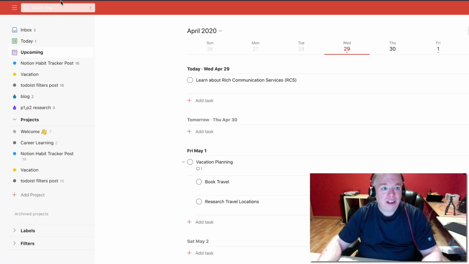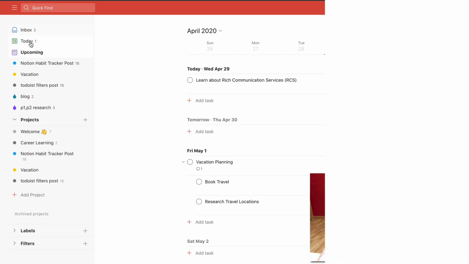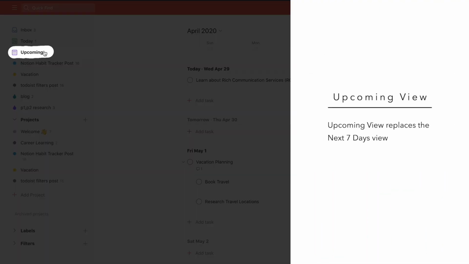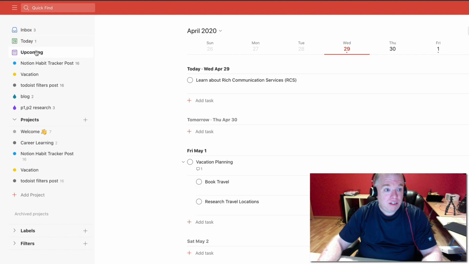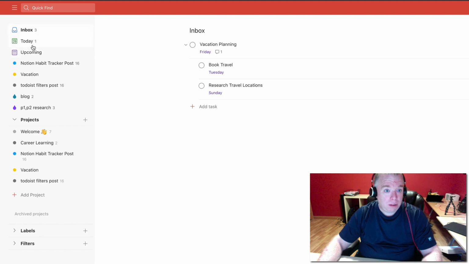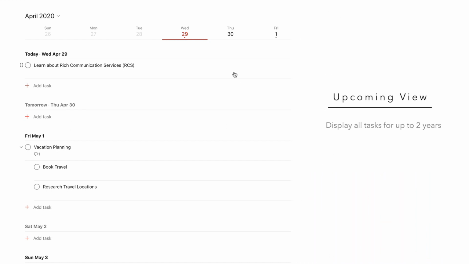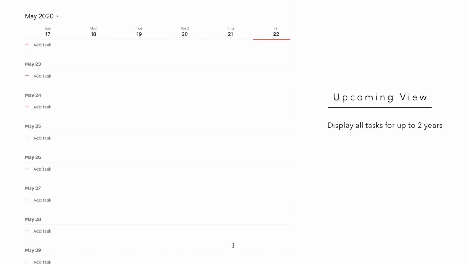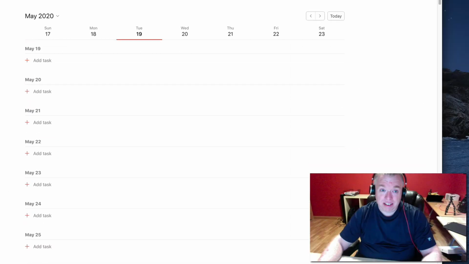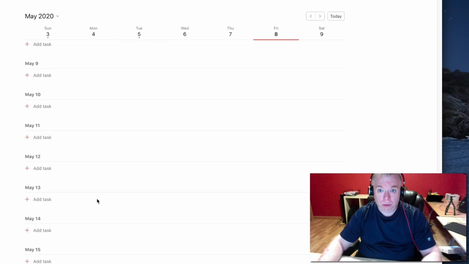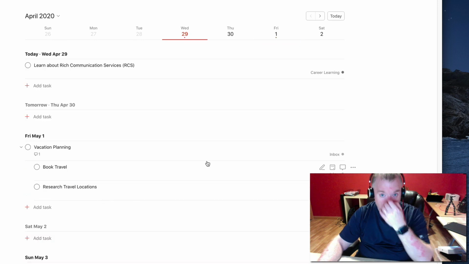So as you can see, the UI for Todoist is pretty much unchanged except for the next 7 days entry has now been changed to upcoming. So when you click on upcoming, if you're in your inbox and you click on upcoming, what you'll see is a little different. It'll show you everything that you have coming up for the next 2 years. So if you keep putting dates in, you can actually scroll all the way up to 2 years into the future.